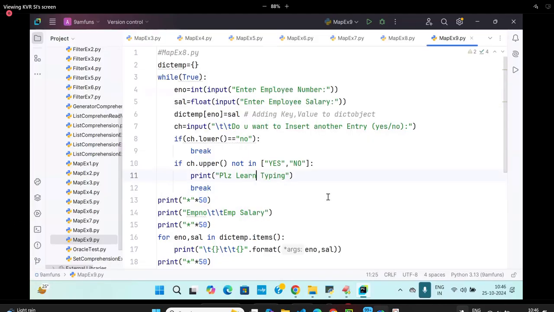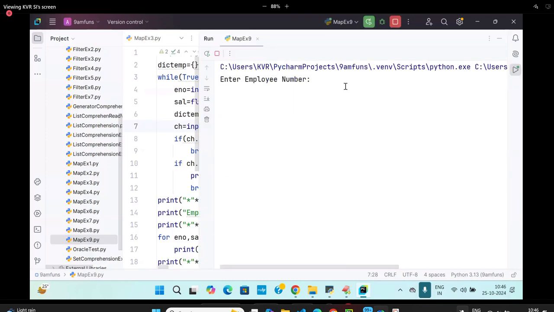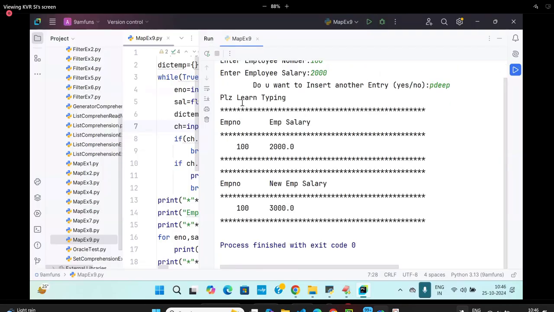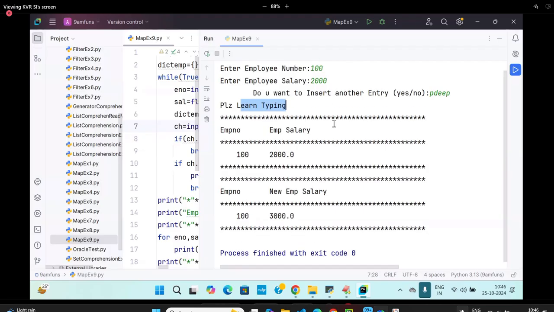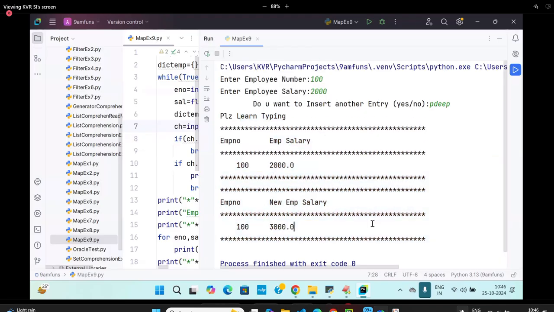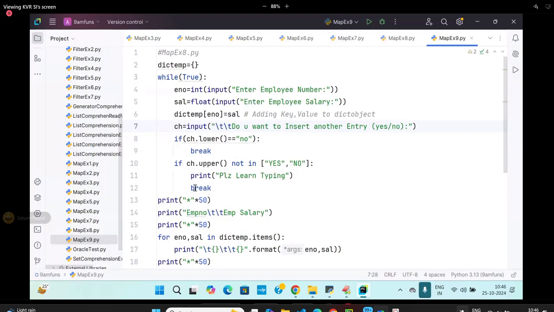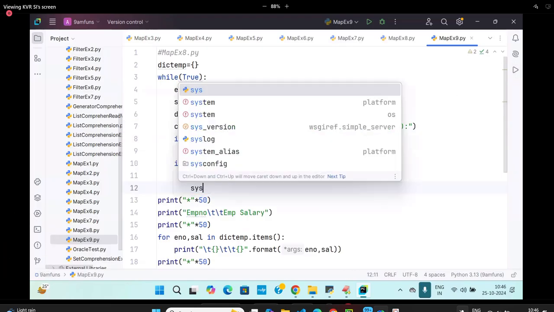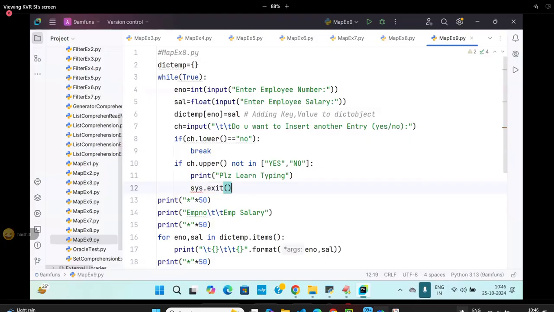So here, do you want to enter the number? 100, 2000. Do you want to insert anything? I'll say Pragnadeep. What is happening? Please learn typing. Suppose you still enter something else and you don't want to move further, I'll simply say sys dot exit. I'll stop my code completely.